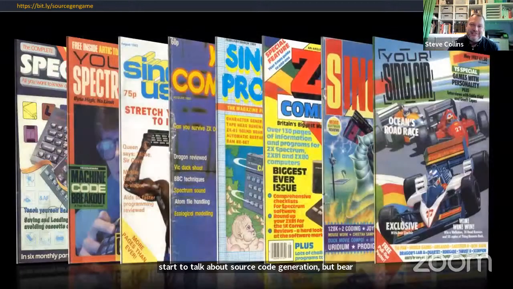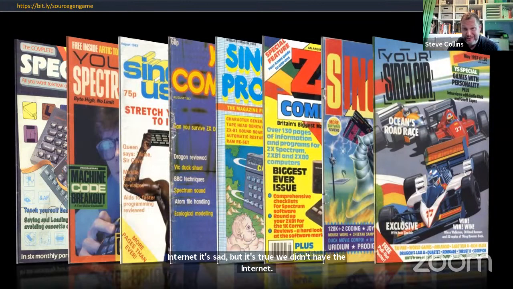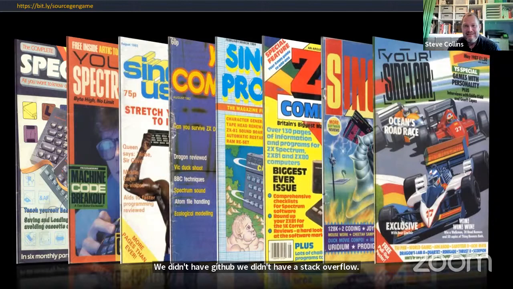To give some context, back in the 80s, get the violin strings out now, we didn't have the internet. It's sad, but it's true. We didn't have the internet. We didn't have GitHub. We didn't have Stack Overflow. We couldn't copy paste from anywhere. All we had was magazines. That was the only way you could go and find out how other people were writing code.